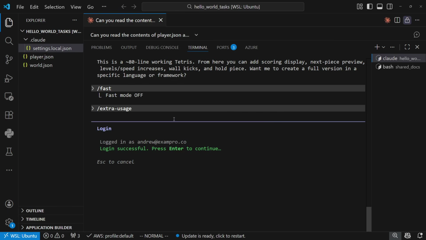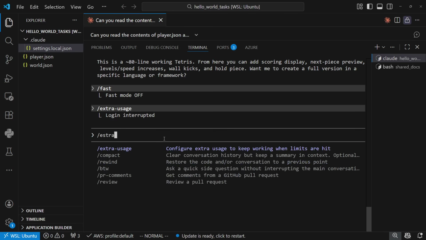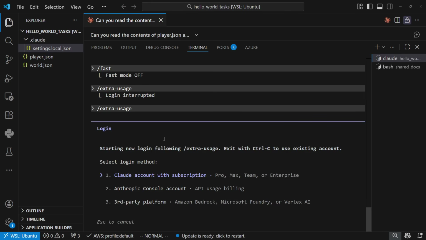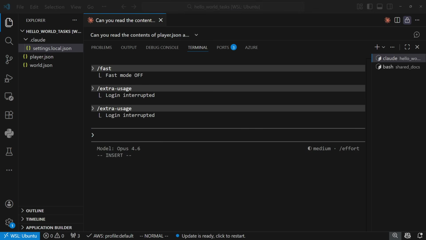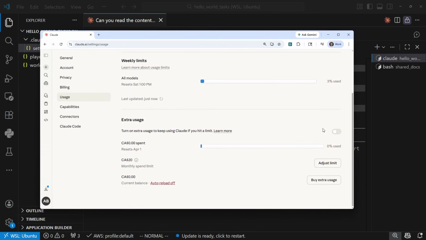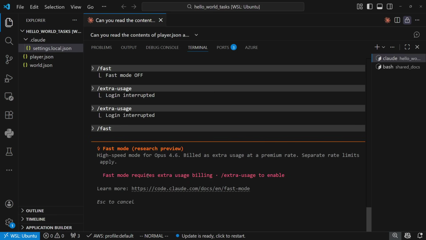And so I want to know, hit escape. Do we have extra usage on? So we say extra usage. Is it configured? I mean, I think it is. One thing that I can do here is I'm going to go to my Claude account. I'm doing this off screen for just a moment. I'm going to go to my settings. I'm going to go to my usage over here. I don't have extra usage turned on, right? So I assume that this would have to be turned on for this to work, but maybe that's not the case. Let's go ahead and try fast again.